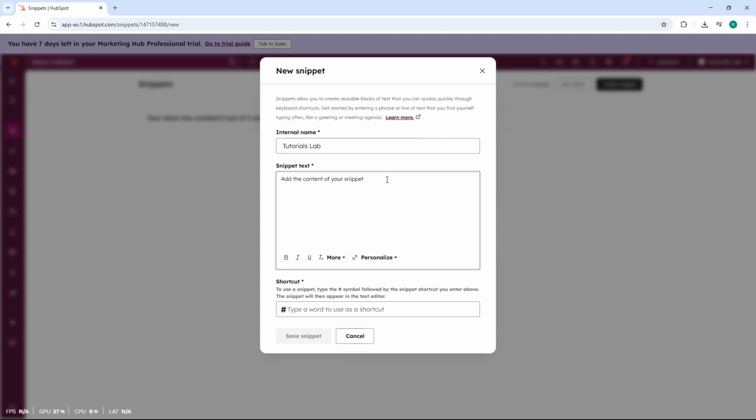Next, move down to the main text area labeled Snippet Text. Here's where you'll type the actual content you want to reuse. This could be a greeting, a closing statement, or even a full message block that you send frequently. Type it exactly as you want it to appear when inserted.